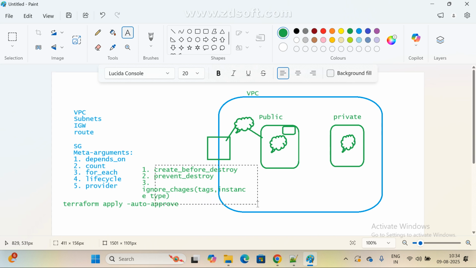Clear? Anyone any doubt here? Clear? Yeah, clear, sir. This is very, very, very important. At least we remember the names.